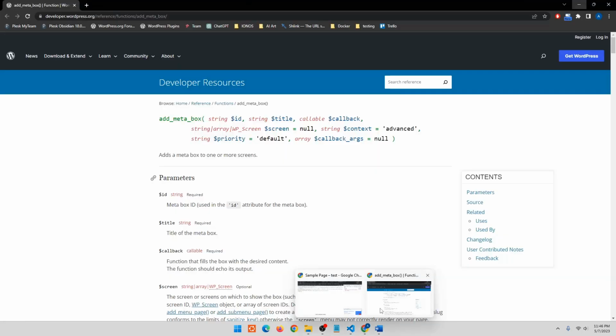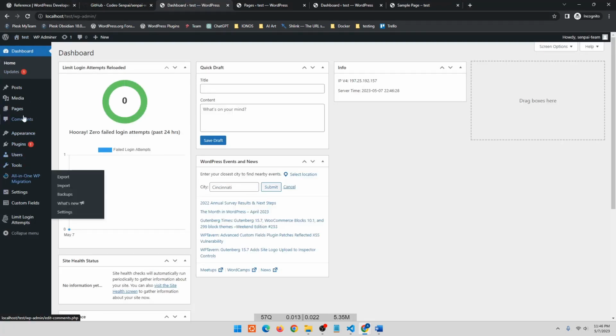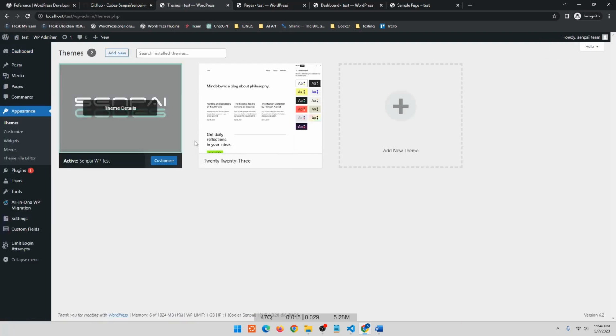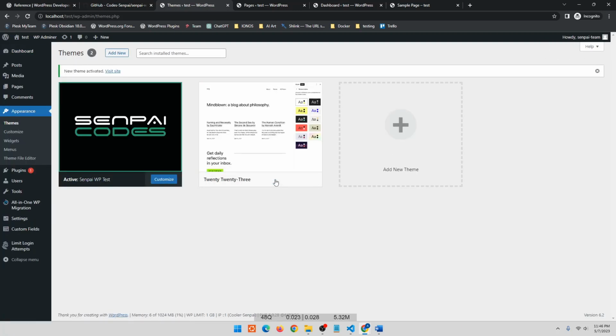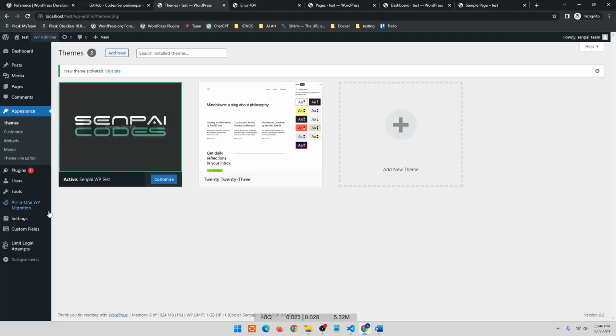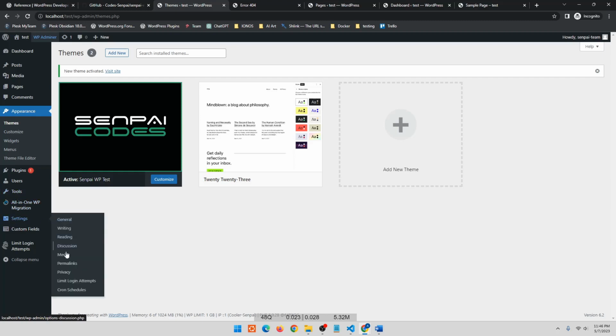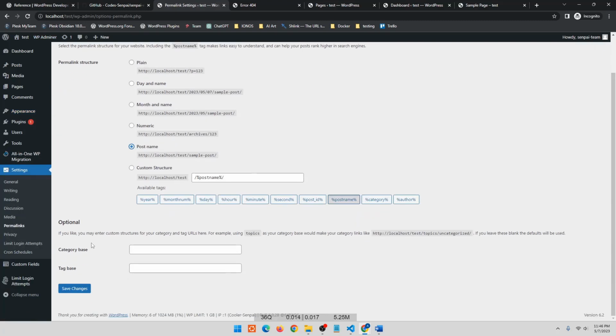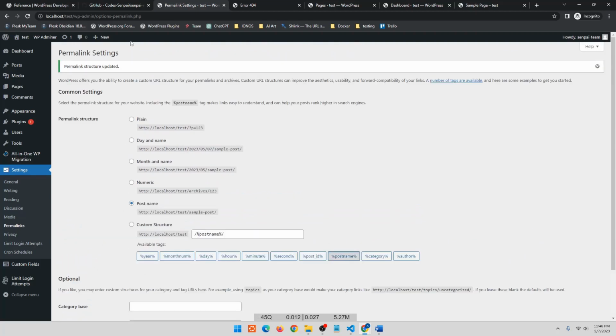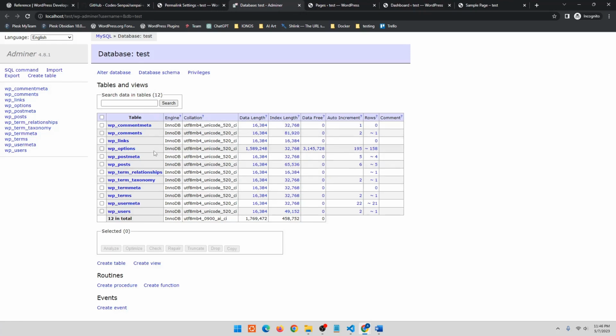We can go to test, activate. Now I have this plugin, WP Admire. Okay. Permalink, post name. We need to, yes. Okay. As you can see, the database table wasn't created successfully.